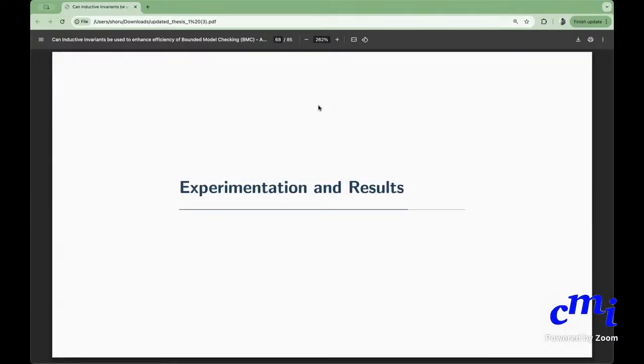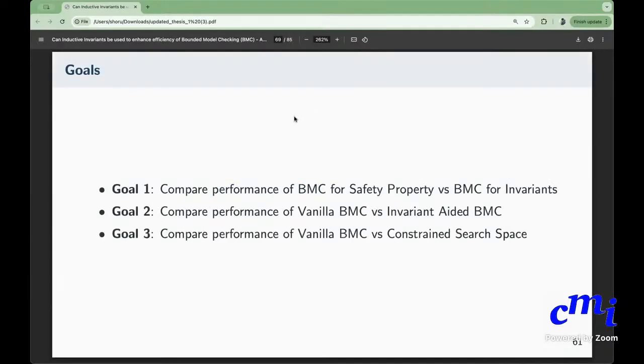Now we can move on to the experimentation and what results we got. So we have three goals. Any questions about how the properties and the invariants were encoded and how CBMC was used? He now moves on to the experiment section. Any questions? I think I'm fine with it. Yeah. Okay, fine. Go ahead then.